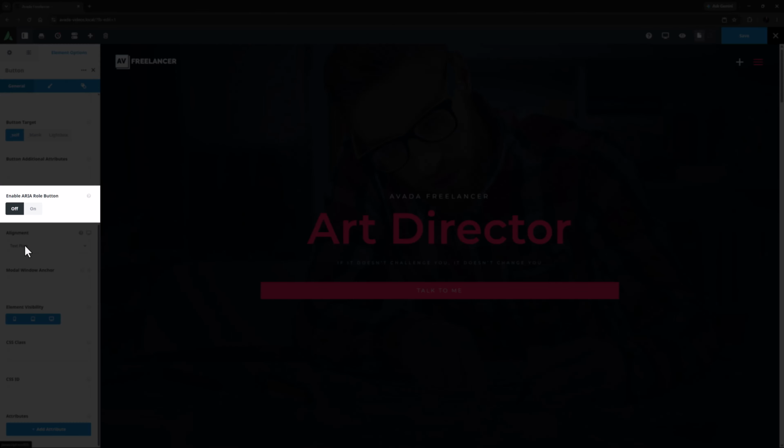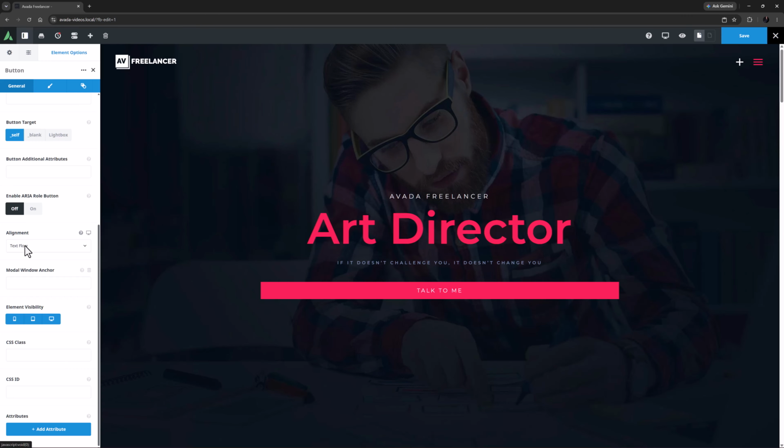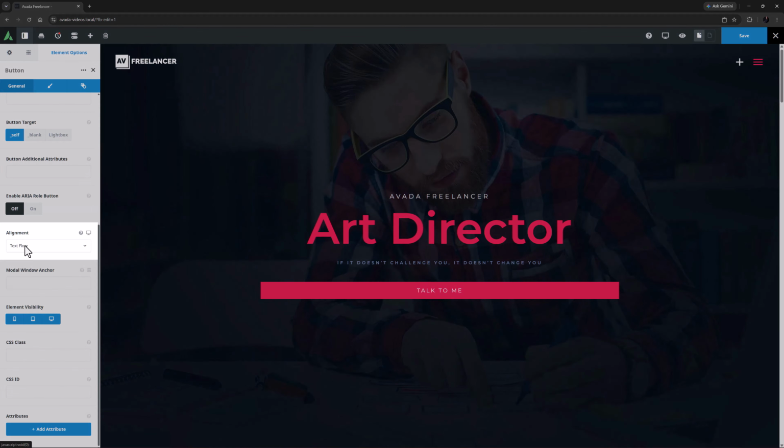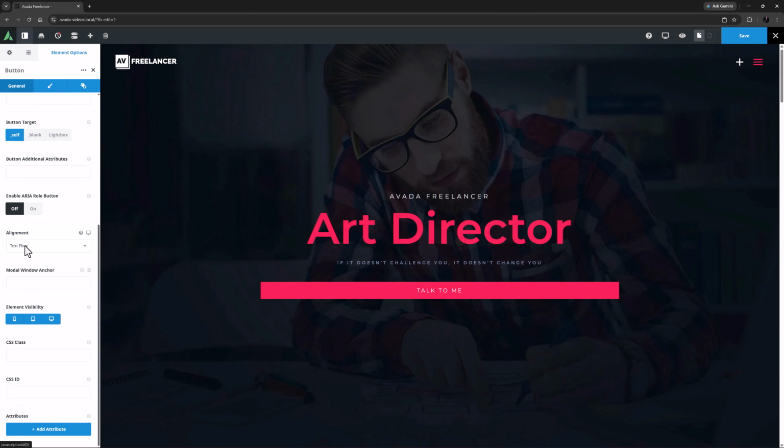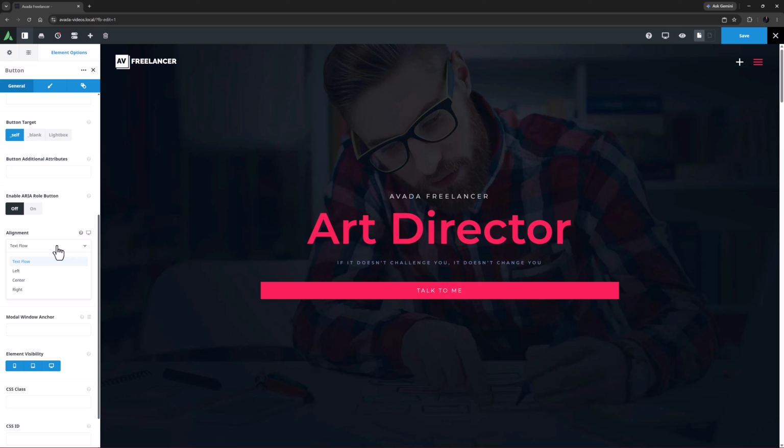Under that is the Enable ARIA Role button option. This is useful when the button performs an action instead of acting as a standard link, such as opening a modal or toggling an off-canvas panel. This is just a standard button, so I will leave that off. Next is the alignment option. This determines how the button aligns in the column, and you can allow the button to follow the text flow or align it to the left, center, or right.